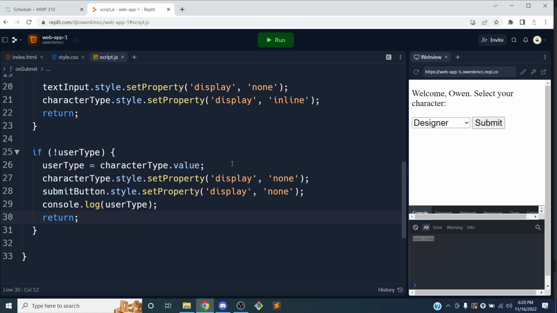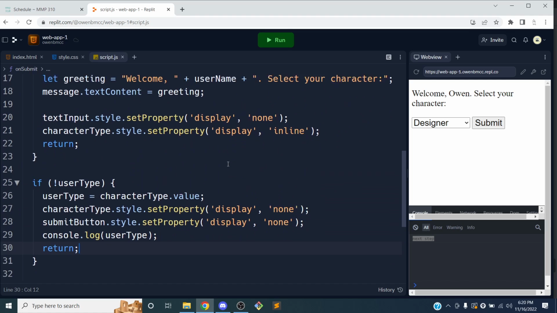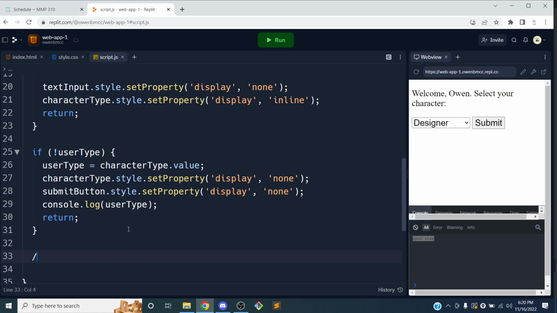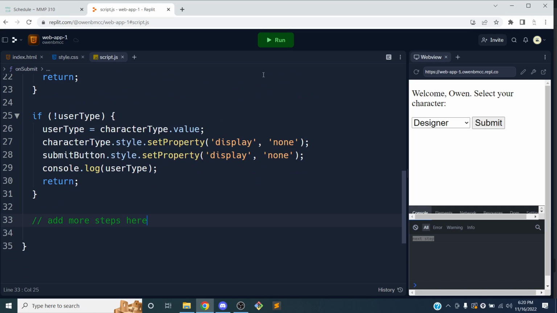So again, I can add as many of these steps as I need to for my onboarding. So I'll just put a note here: add more steps here to collect different types of information. I'm just doing 2 just to keep it simple for the demo. So let's run this again.